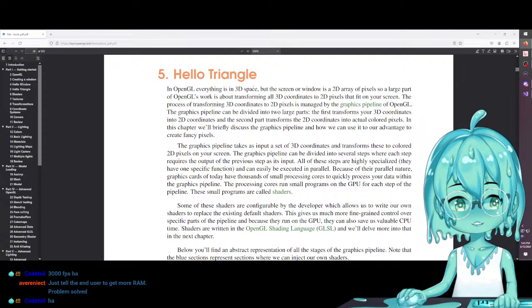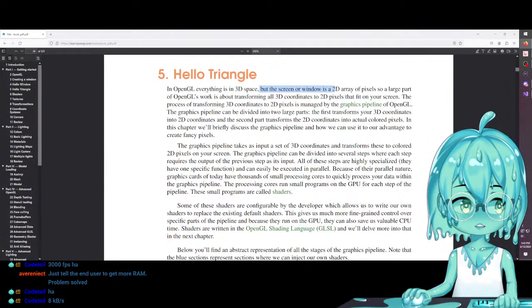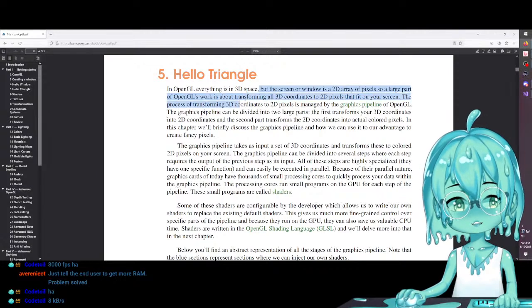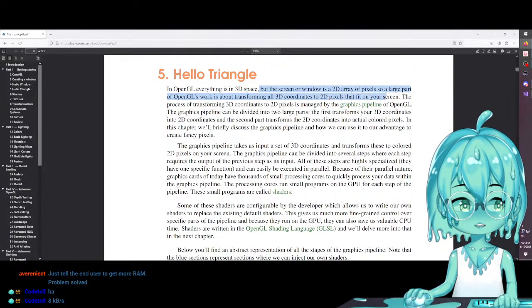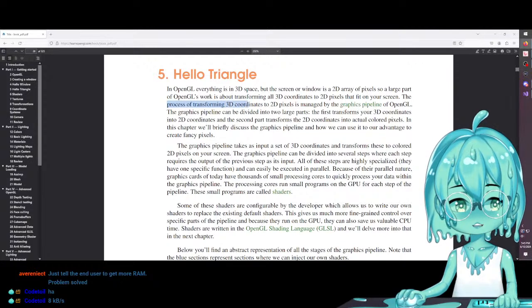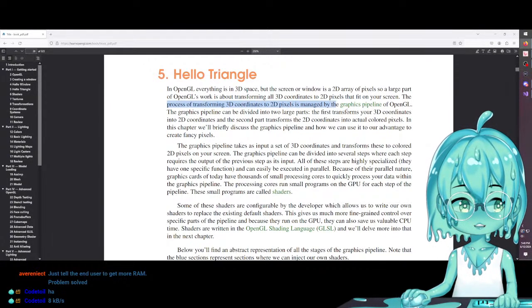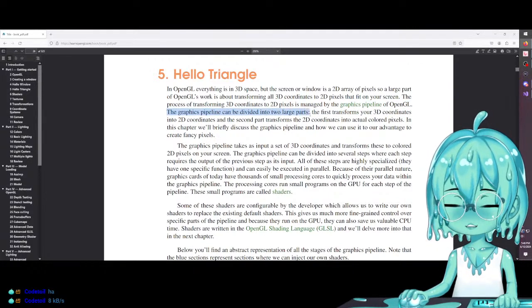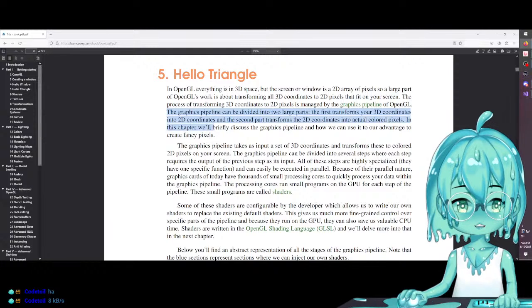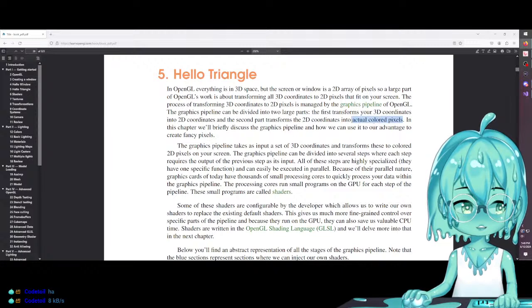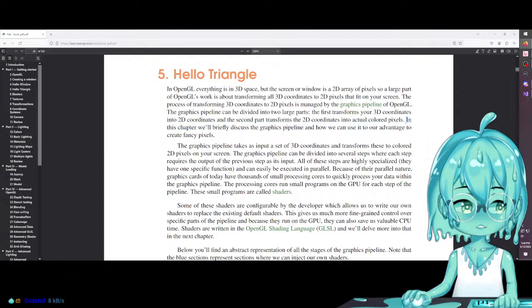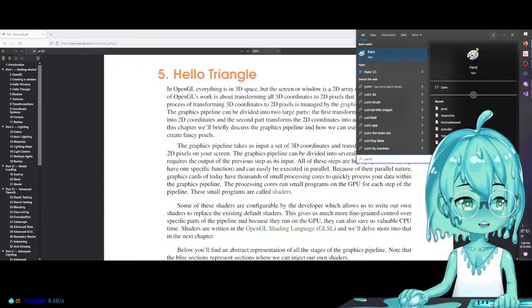In OpenGL, everything is in 3D space, but the screen or window is a 2D array of pixels, so a large part of how OpenGL works is about transforming all 3D coordinates to 2D pixels that fit on your screen. The process of transforming 3D coordinates to 2D pixels is managed by the graphics pipeline of OpenGL. The graphics pipeline can be divided into two large parts. The first transforms your 3D coordinates into 2D coordinates, and the second part transforms the 2D coordinates into actual colored pixels. In this chapter, we'll briefly discuss the graphics pipeline and how we can use it to our advantage to create fancy pixels. Okay, so that's what I just read, I think.